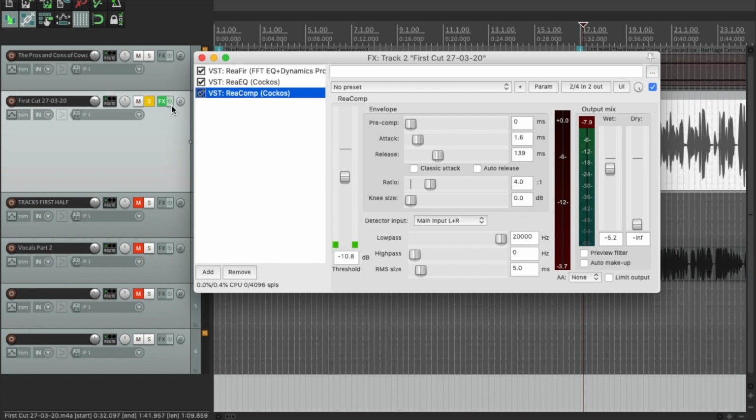We're going to do them all off and then all on and see what the vocal sounds like before and after. So this is before right now.